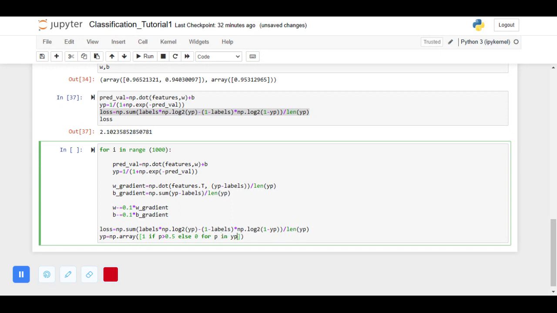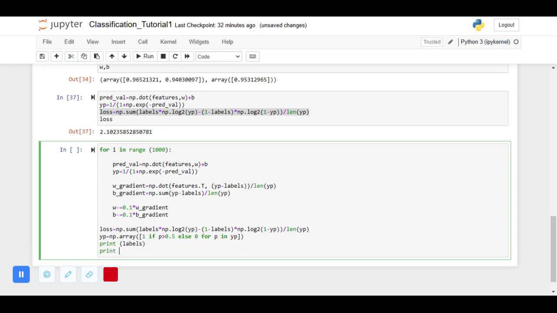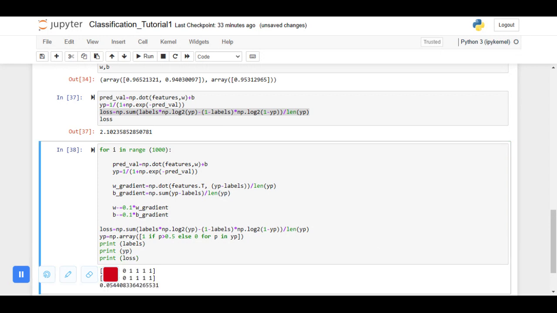Here we are saying that convert any value in yp which is greater than 0.5 to 1. If the value is less than 0.5, then give us 0. So the output will be only two values, either 1 or 0. Now let's print. First, let's print labels, our actual value, print yp, the predicted value, and let's print the total loss. Okay, let's run the code.